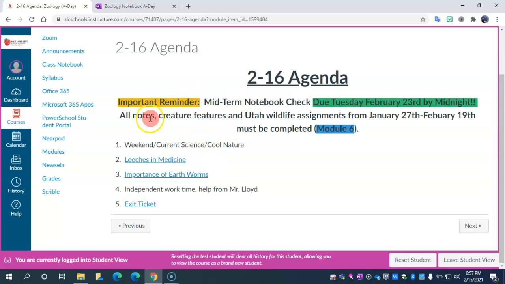Now, today, after we go over my weekend and some current science and some cool nature, we're going to focus a little more specifically on two different organisms in the phylum Annelida. I have this assignment called Leeches in Medicine that I want you to work on. I'll explain it in a second. Also another one on the importance of earthworms.